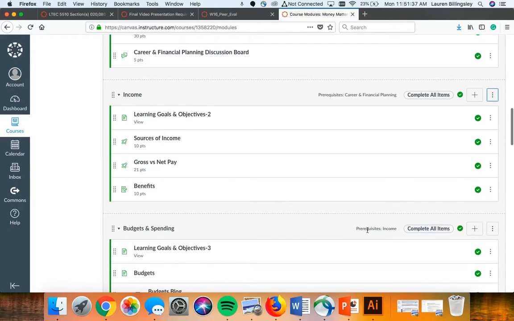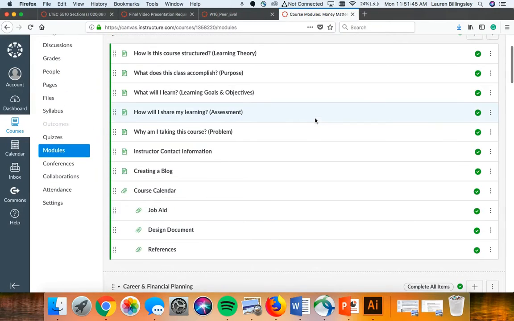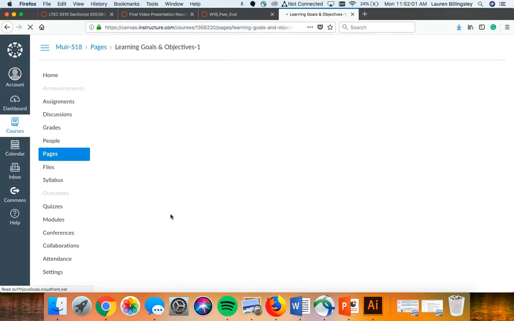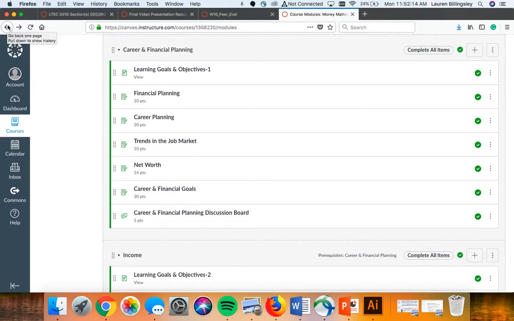I basically have each module, the prerequisite is the previous module. So I think that that will keep them from jumping around from module to module. So with career and financial planning, at the beginning of every single module, I did end up putting the learning goals and objectives again and have it set up so that they have to view it, because I did want them to be aware of what it was that they were going to be learning. I think that having that awareness of what you're learning helps you to kind of identify that content a little bit easier.